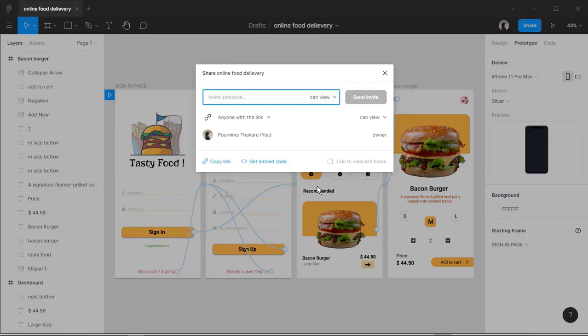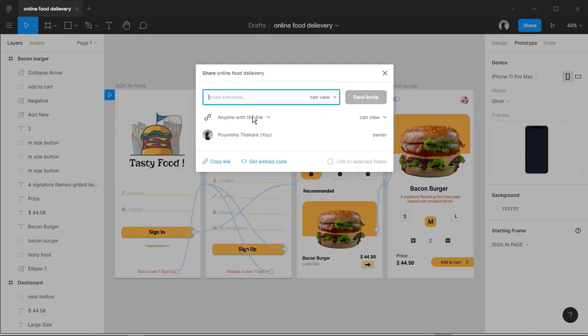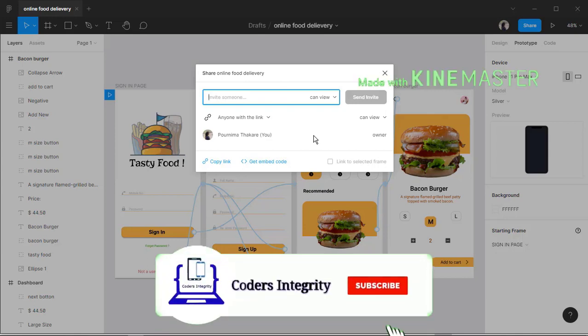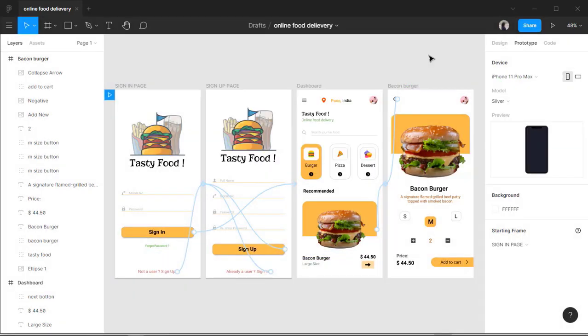And here in get embedded code, you will get the public embedded code for the design you have created. So you can just copy it from here and you can share it with other people. And yeah, likewise you can share your document file and your design file with the people, with all the privacy and with all the rules you want to create. And yeah, we are all done with our basic course on UI designing tool, which is Figma.